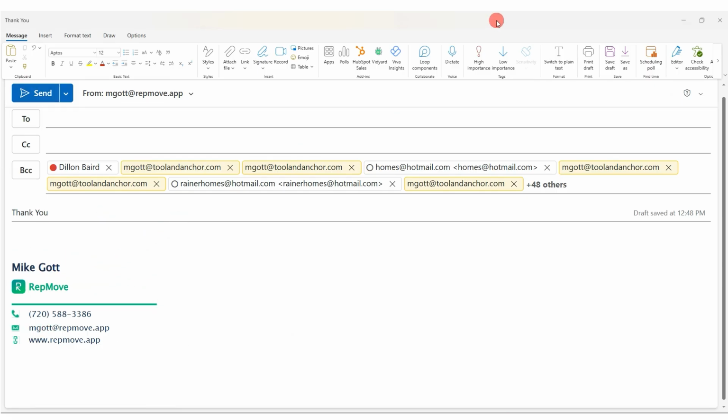Again, it's directly from your default email with your signature, and when they respond, it's back to you, not through RepMove.